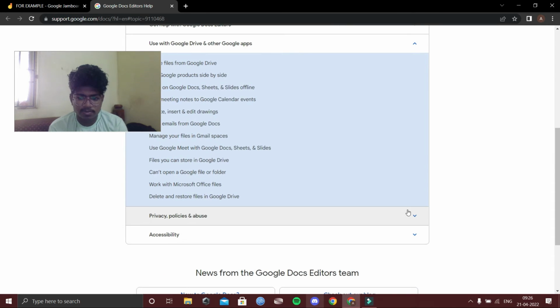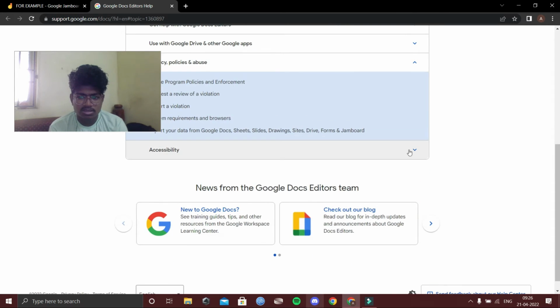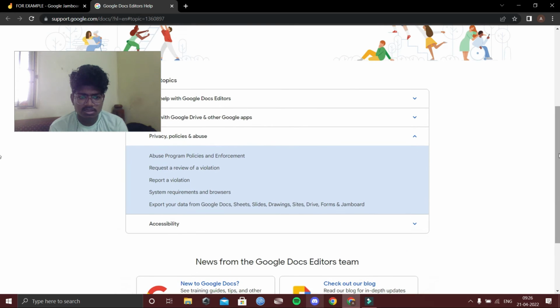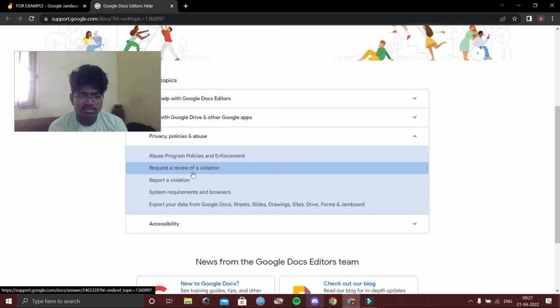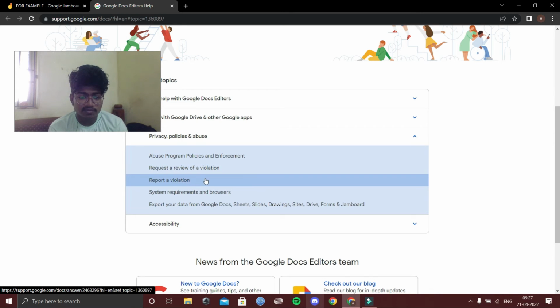And these are the privacy policy and abuse codes. Like abuse program policies and enforcement. Request a review of violation. Report a violation. If any violations are done with your Jamboard or something, you can just report it here. System requirements and browsers. Export your data from Google Docs, Sheets, Slides, and Drive and Jamboard.